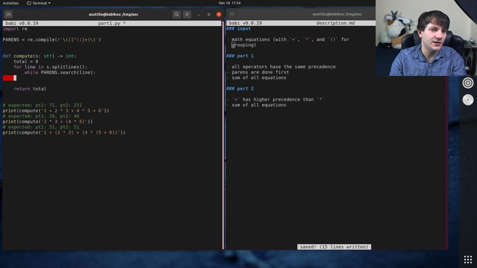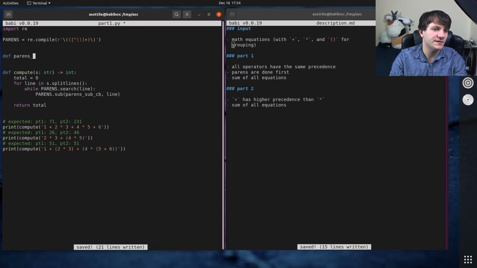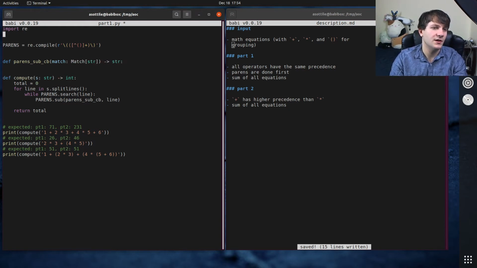parens.search line, I did parens.sub, and the cool thing about regular expressions in Python is the substitution can actually be a function. So this will be parens sub callback, and what I did in this callback, parens_sub_cb, which receives the match object from that regex, and we have to return a string. From typing import Match. And what we can do in this is we can evaluate the inner part of this expression. So that's what I did.